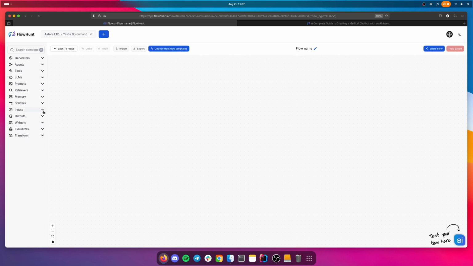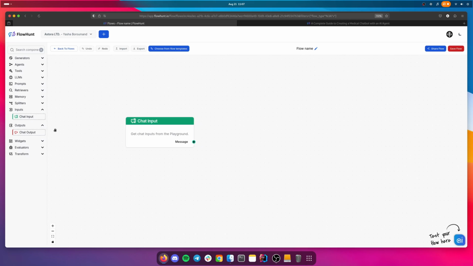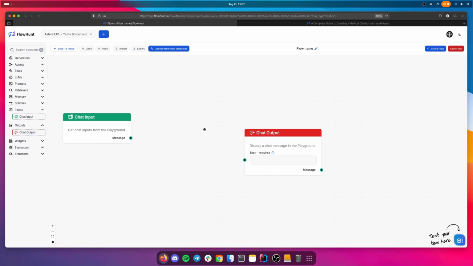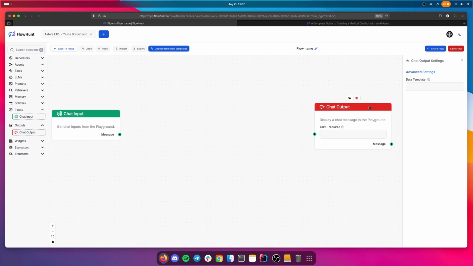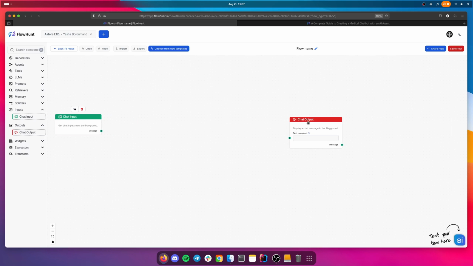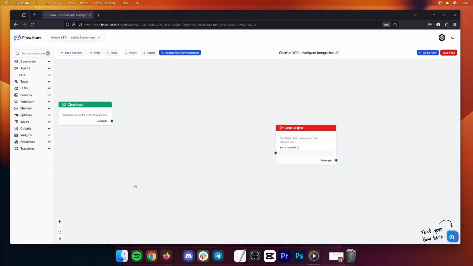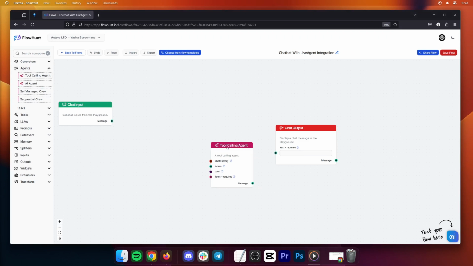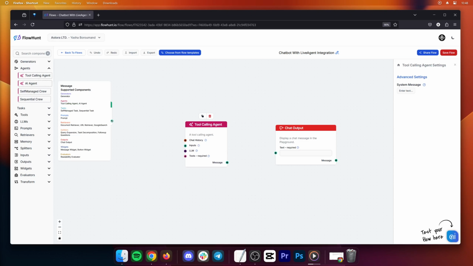The first step in our flow creation journey is adding the fundamental components: the input, which is the user's query, and the output, which is the chatbot's response to that query. All components between the input and output shape the chatbot's response into the desired output. We'll begin by adding our first component, the tool calling agent. This component acts as the core of our flow.